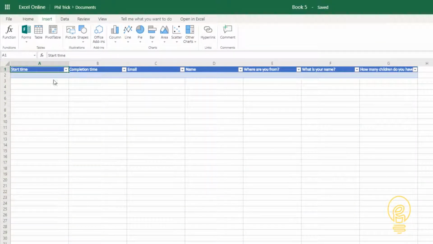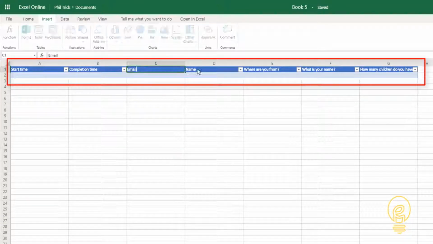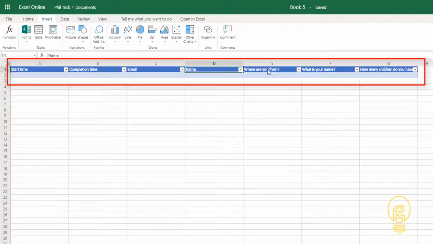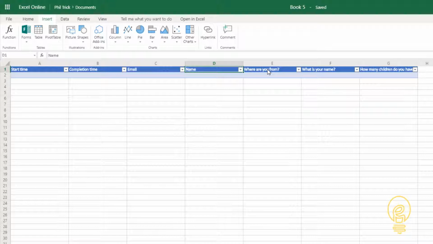Before we look at the form, let's see what's going on in our Excel file. We can see a new table has been added with 7 fields. The first 4 capture information provided by all forms, such as the start time, completion time, email, and name, while the final 3 capture the question and answers posed by the form itself.